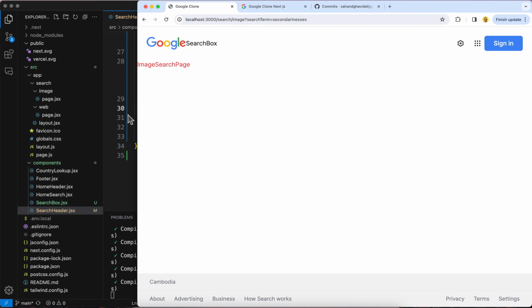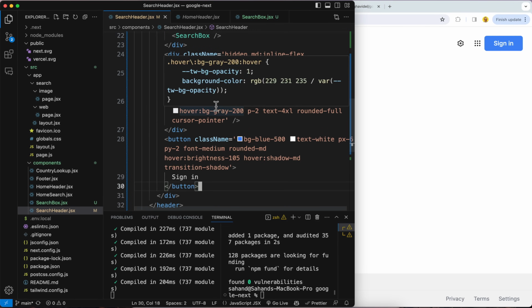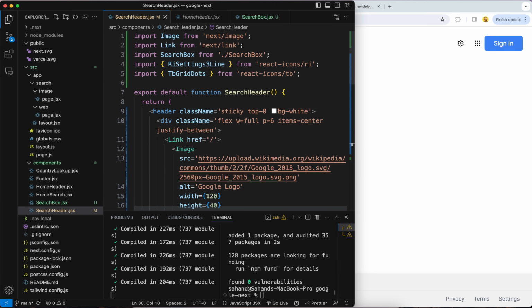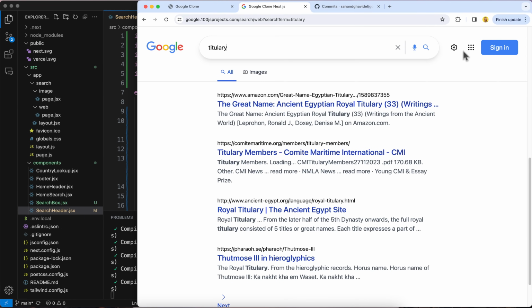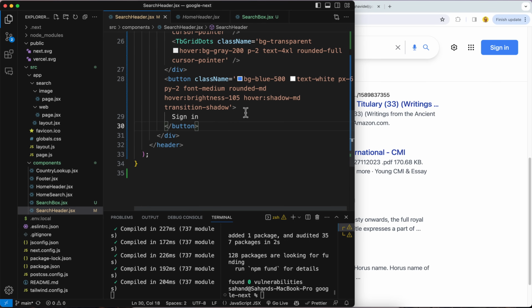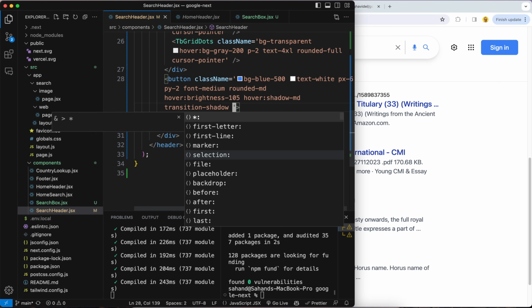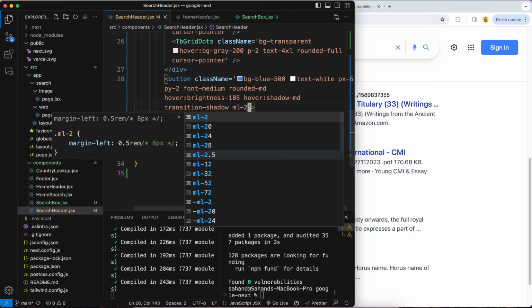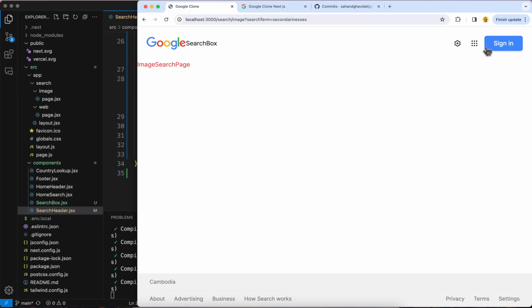Okay, so we just need to add some space between them. So this is the final version. What we can do is just add some margin on the left for the button. That is going to be fine. So for the button, we can just add a margin at the left of 2. So now we see the equal space between them.